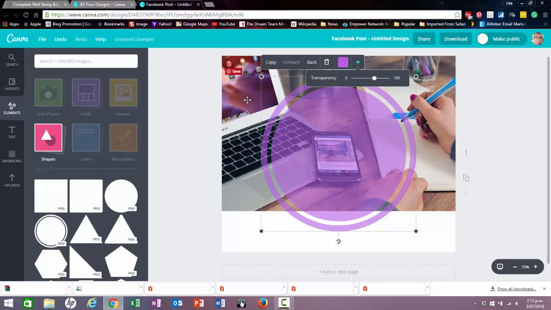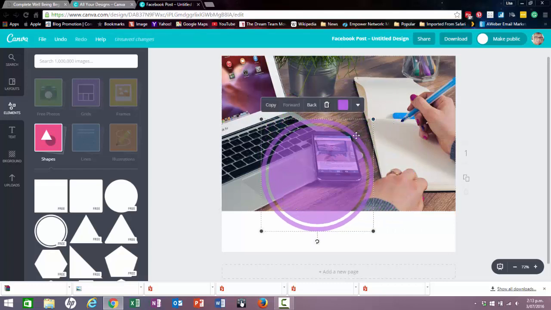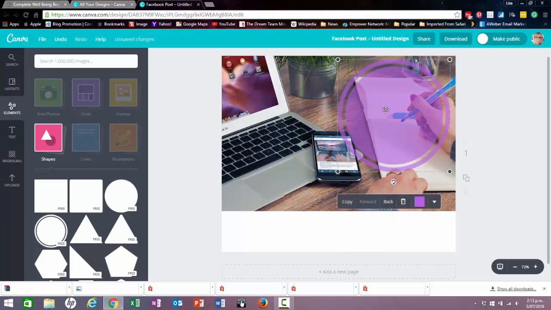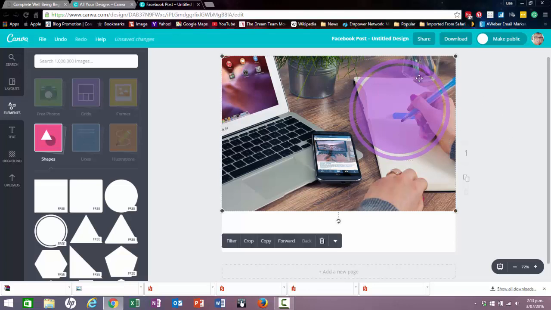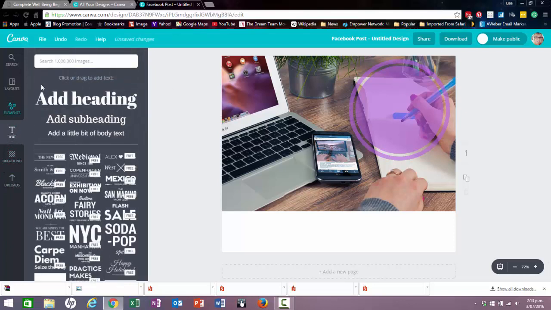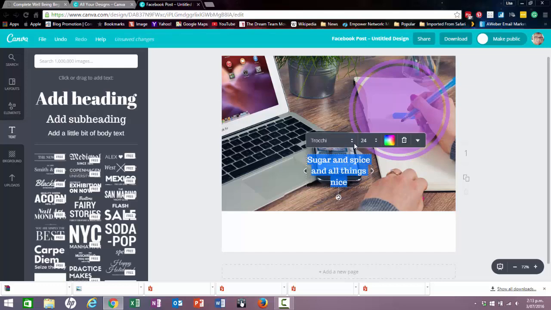So when I'm happy with that, I'll resize that a bit, drag it and move it to where I want over the picture. See there, you can still kind of see her hand in the background. And then I go to the text and usually click on this middle one, add subheading, and then I'll type what I want to say in it. Sugar and spice and all things nice. Just what I could think of first minute, off the cuff.